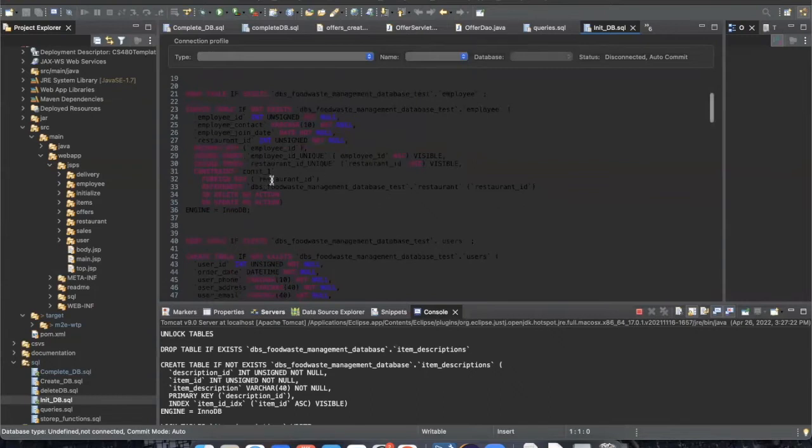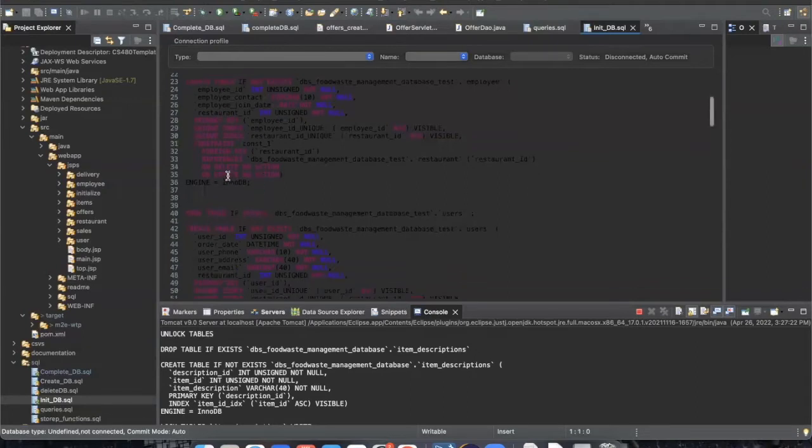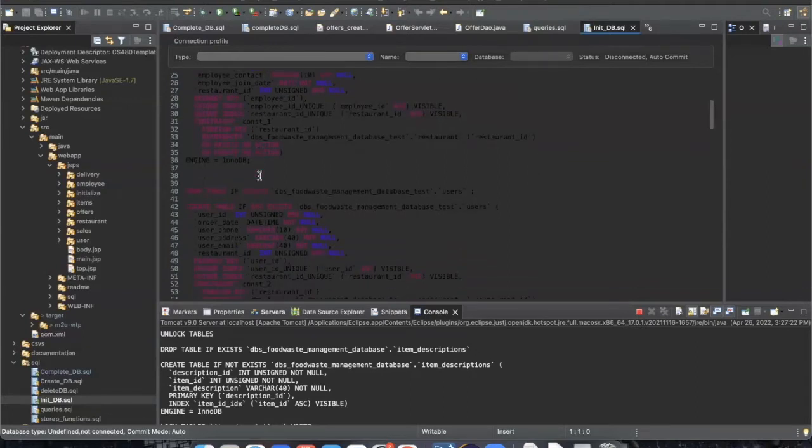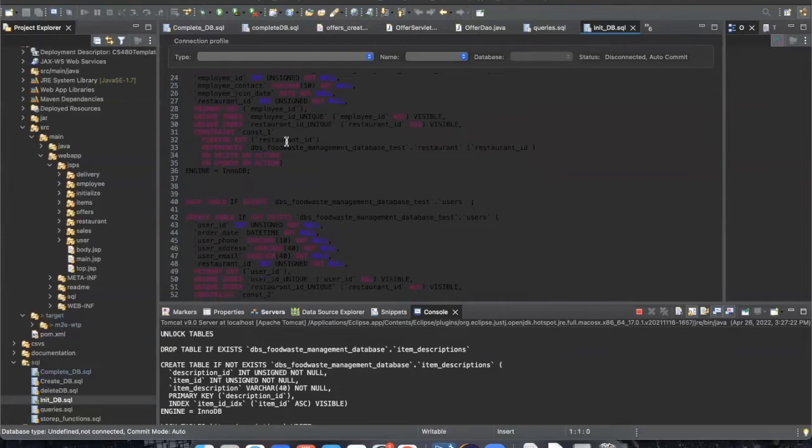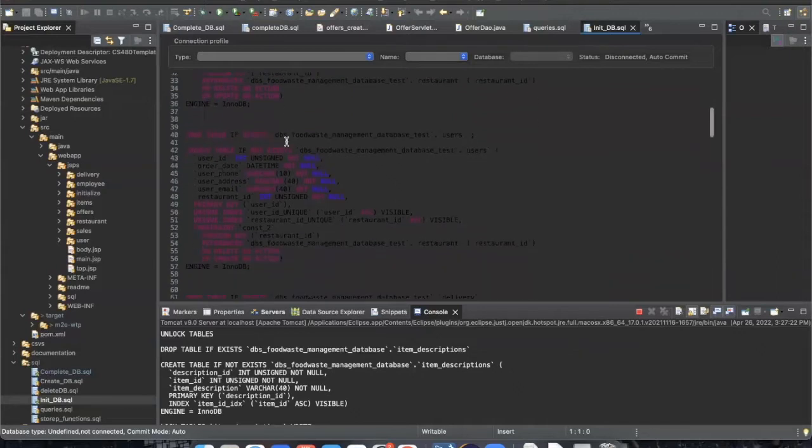And this is the constraint which we have defined as constraint underscore one, which refers to the restaurant table for the foreign key restaurant ID, and cascade options like on delete no action and on update no action. We have given on delete no action because if we delete the restaurant ID, all other tables are dependent on it, the employee table, the user table. Every table is dependent on the restaurant ID. So we do not want any action to be done on delete.